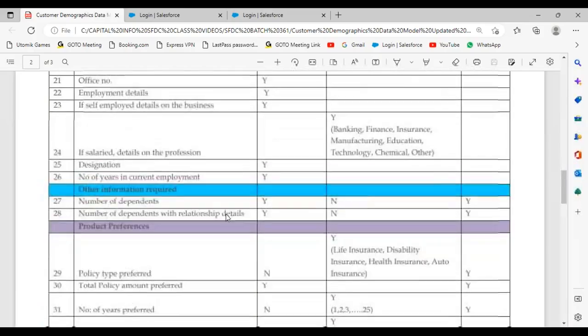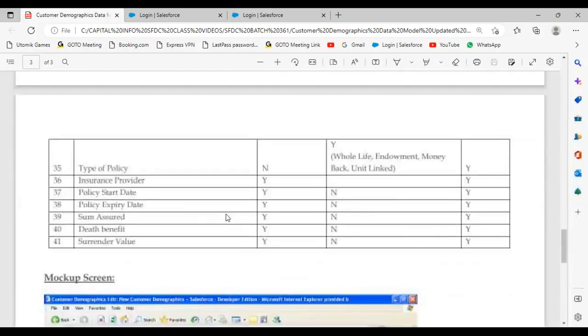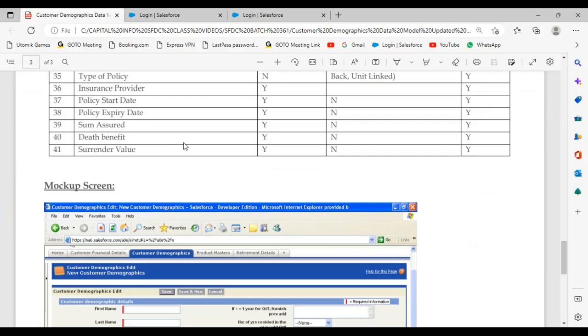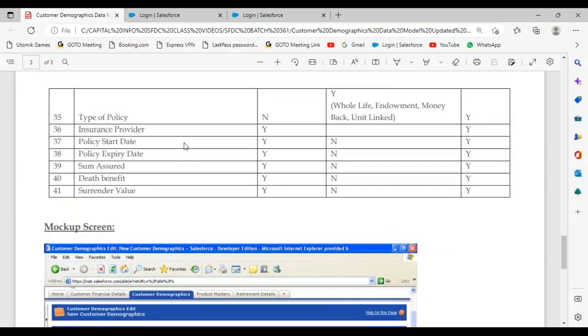I have given all this information over here, all these fields, a total of 41 fields. Now I want everyone to create this object and create these fields. Here I have the insurance policy start date. What is the data type? Date. Policy expiry date, date. Sum assured: what is the maximum amount of your policy here?